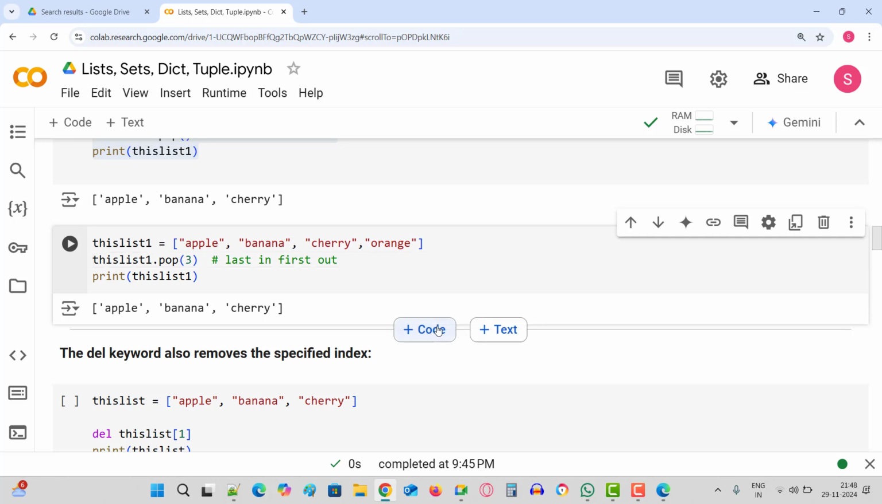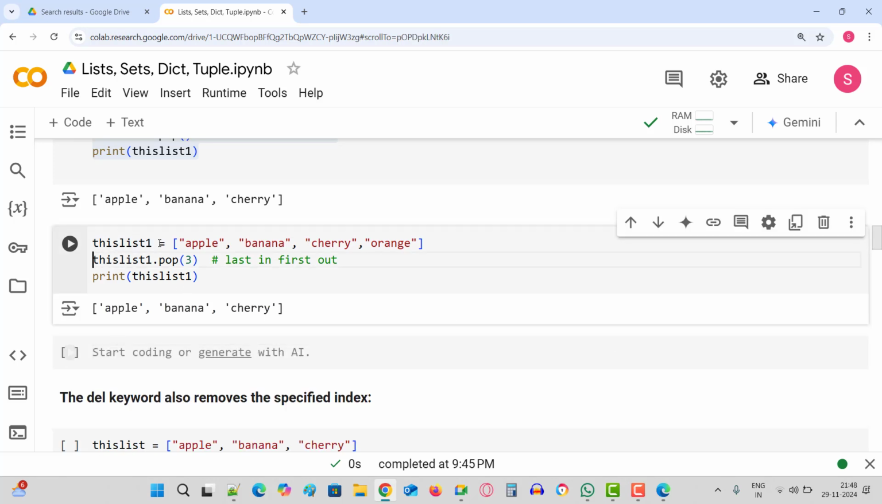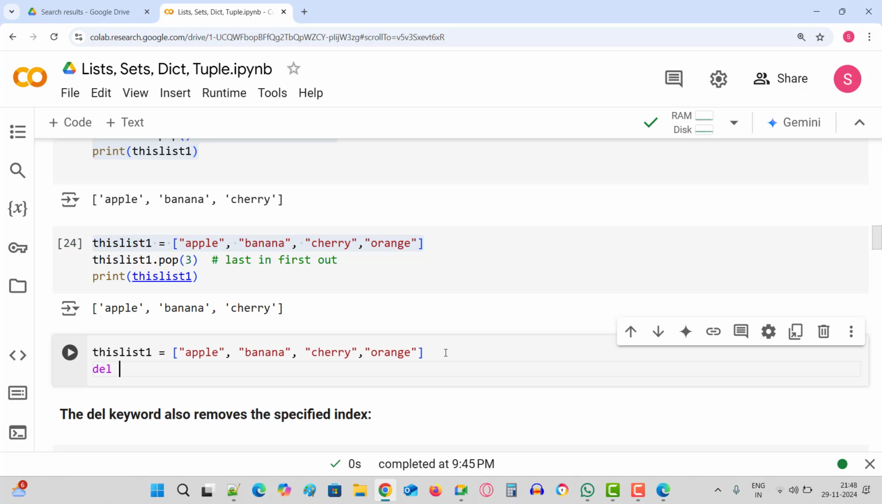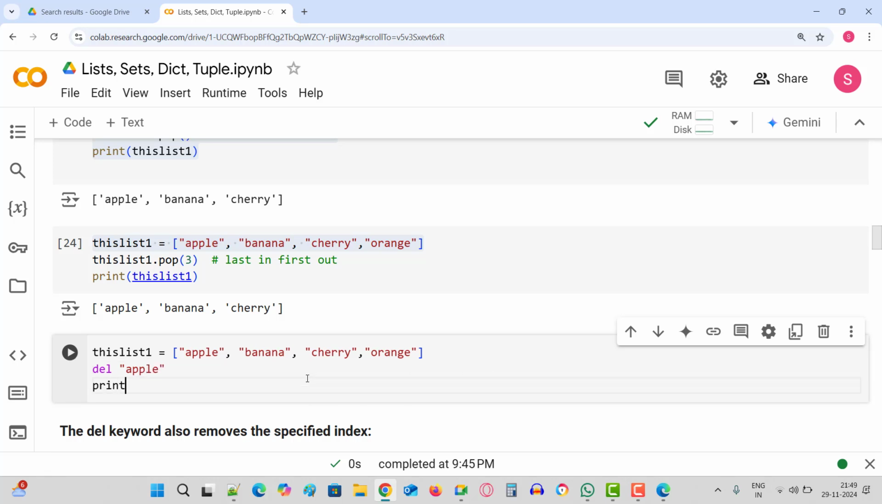I got something, let me try. I'm just trying, okay? Suppose I write this list and then I write del, and if I write apple, and then I print. Sir, no, it will not work. I have tried it. You tried? Yes.